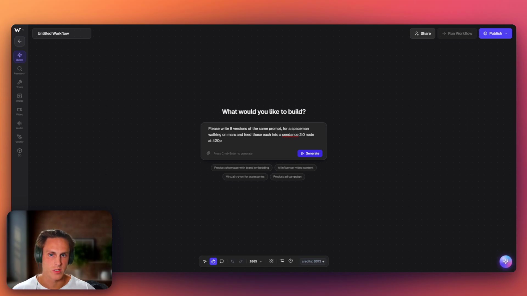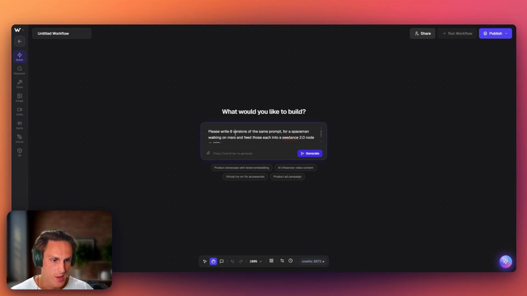Okay, so I've started a new project in Wireflow, and this is what it looks like. It's going to ask you what would you like to build, and here I've just typed in, please write 8 versions of the same prompt for a spaceman walking on Mars and feed those each into a Seedance 2.0 node at 480p. So I'm just going to click generate.